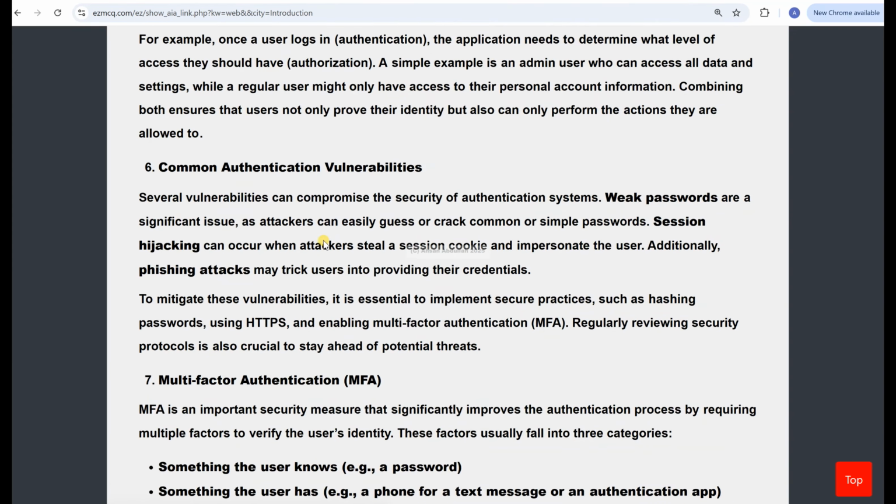So what are the vulnerabilities? One vulnerability is weak passwords. It's kind of a double-edged sword: strong passwords are hard to remember, but they're difficult to break. Weak passwords are easy to remember and easy to break also. And then there's session hijacking, which will be covered, maybe not much, by impersonating another person, and phishing attacks and using other people's credentials and so on.